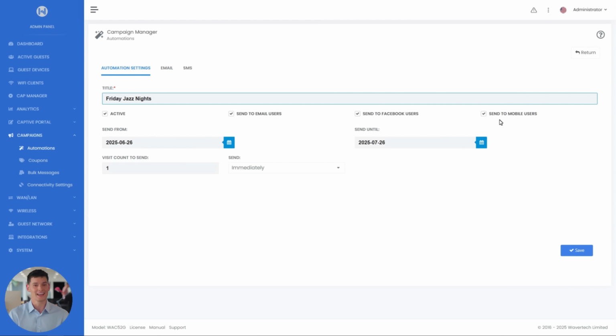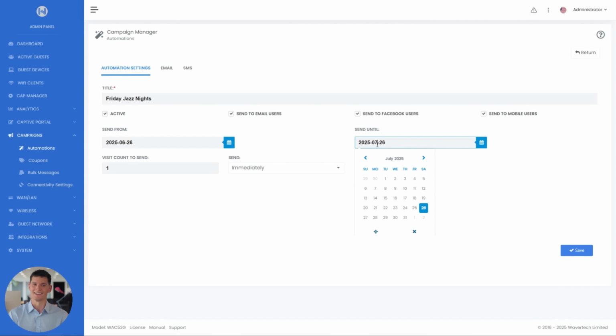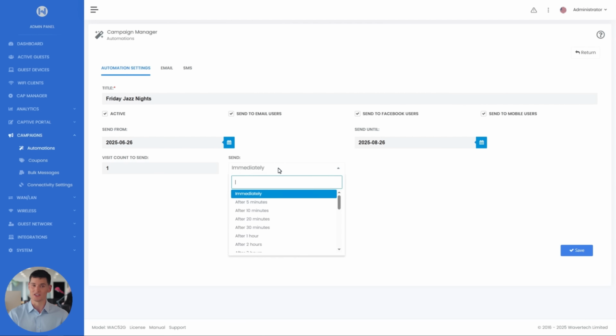Then, I'll define the active period for the automation. I'll keep the start date as today and set the end date to 2 months from now. Next, I'll set the visit count to send to 1, meaning the guest will get this message after their first visit. Finally, I'll schedule the message to be sent immediately after their visit and click Save.